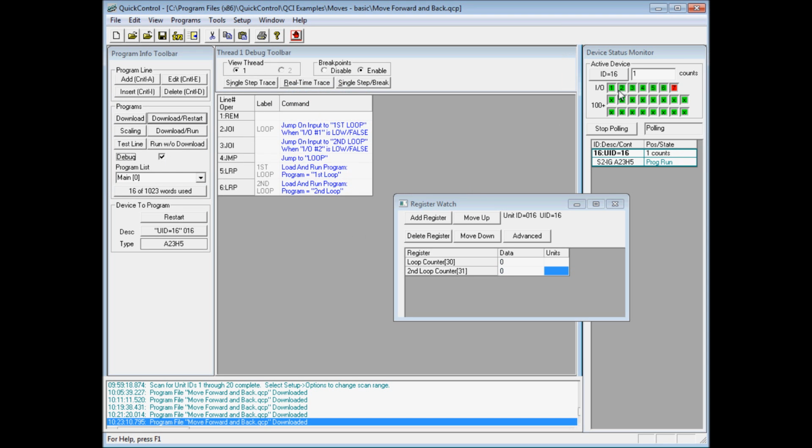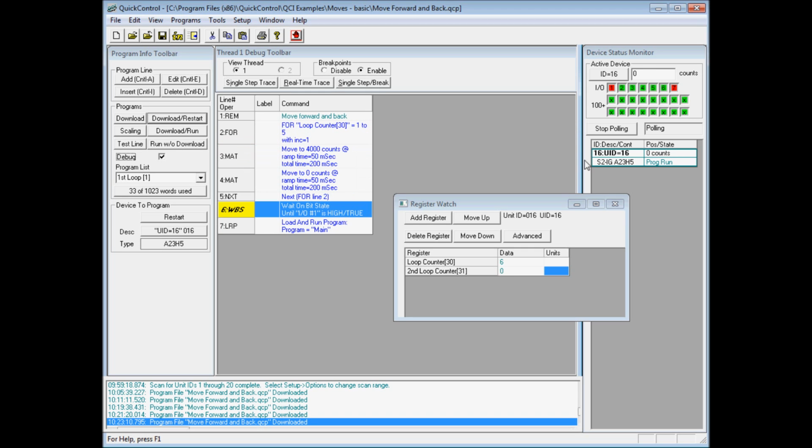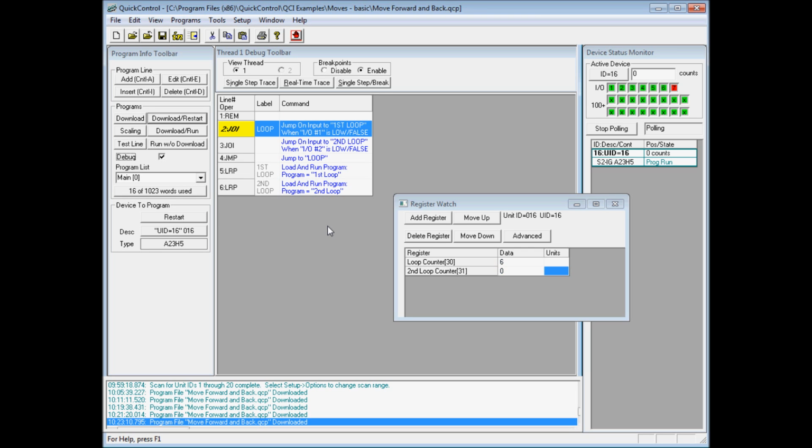Both IOs are currently high. So I click IO1 low, and you can see that it's only running once, so it's waiting for IO1 to go back high before jumping back to the main program. So I'll set it back to high. So now we're back at main.